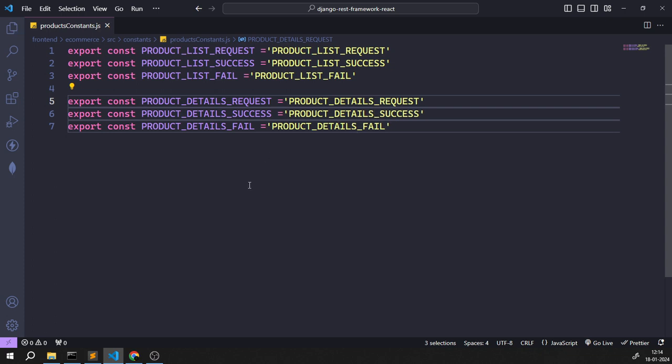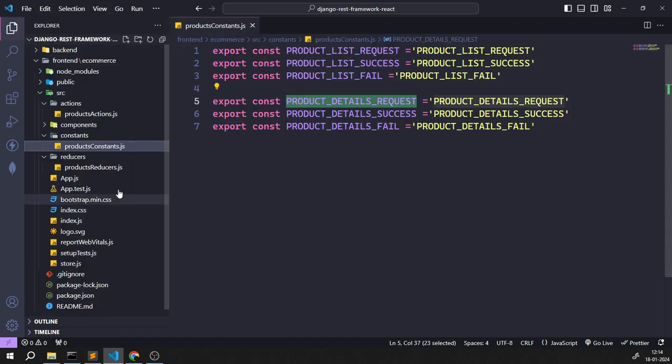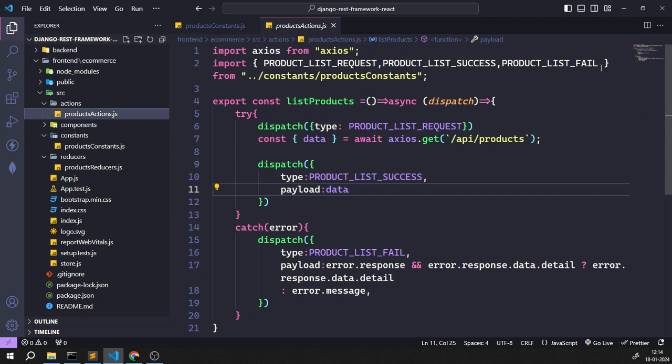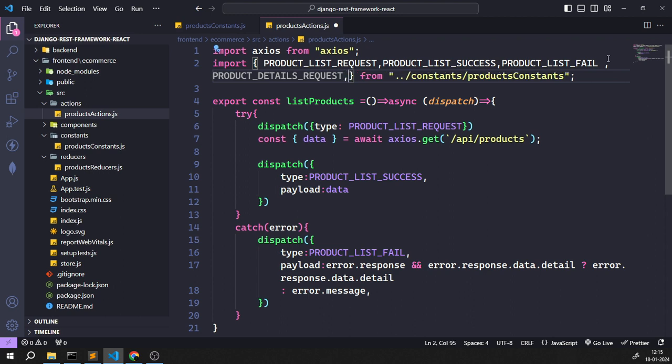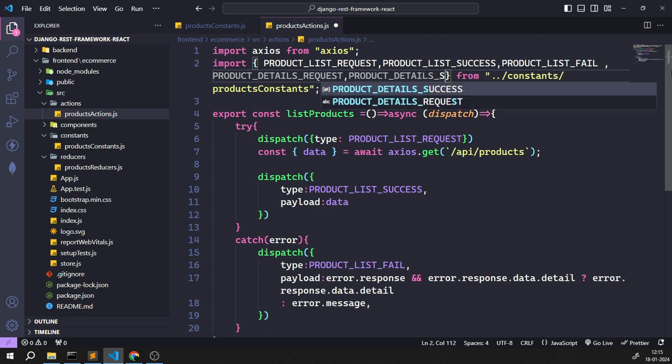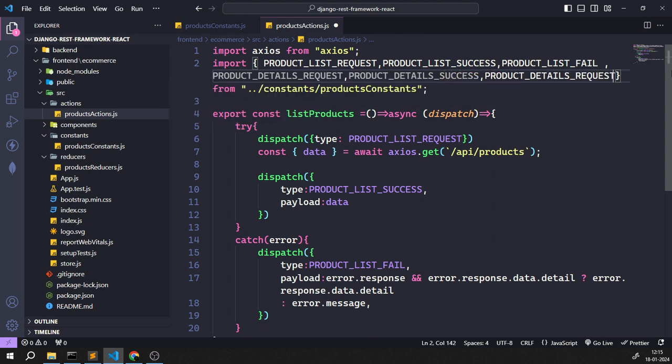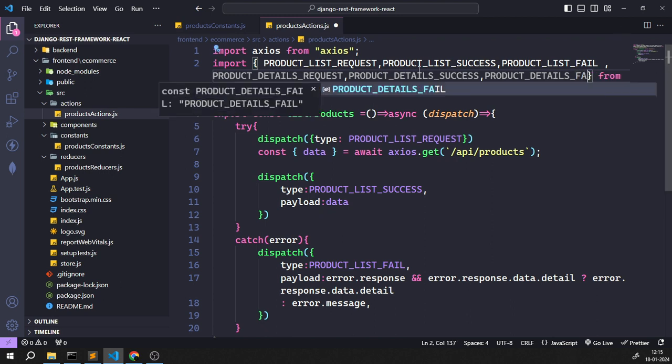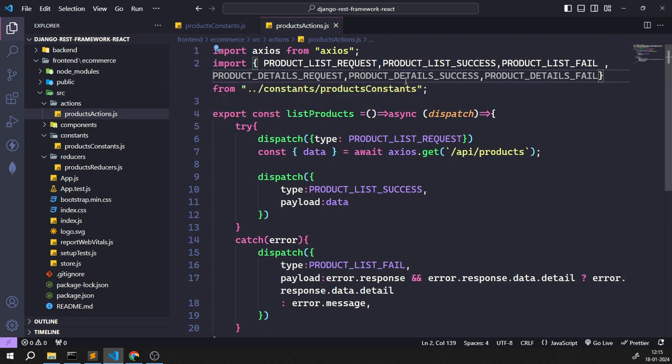Now I wanted to fetch the specific product details, right? So I'm just going to use this one, and I'm just going to copy this specific data and import it into our product actions. So I'll just come back to the product actions. I'm going to import the product request details, the product details success, and the product details failure, right?